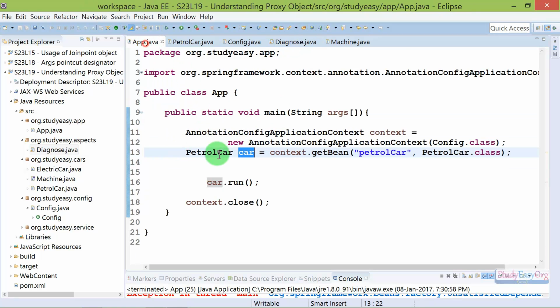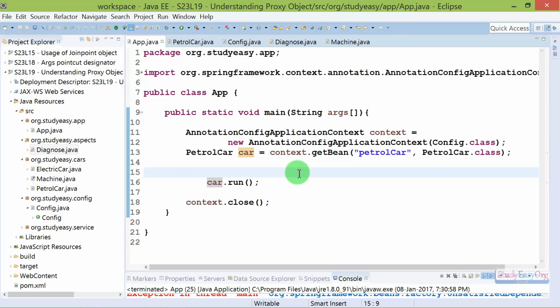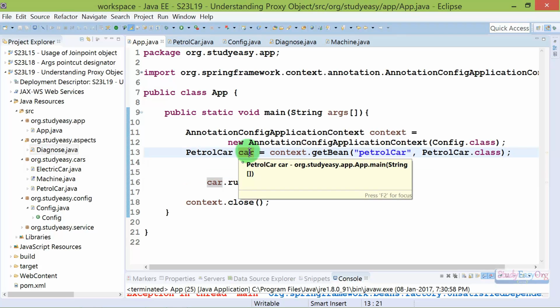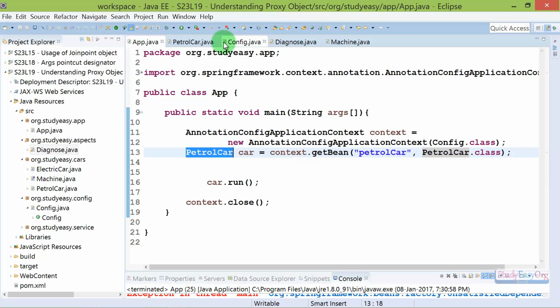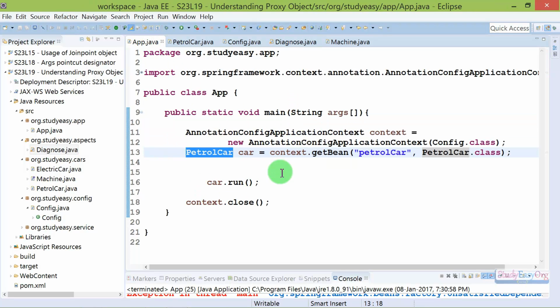As a result, when we are creating this object by taking the help of a bean, AOP and Spring will create a proxied object, and this particular car object will contain an object of PetrolCar type and an object of the Diagnose class type as well. As a result, we would be able to call the testAdvice method, and we would be able to call the run method of PetrolCar type.